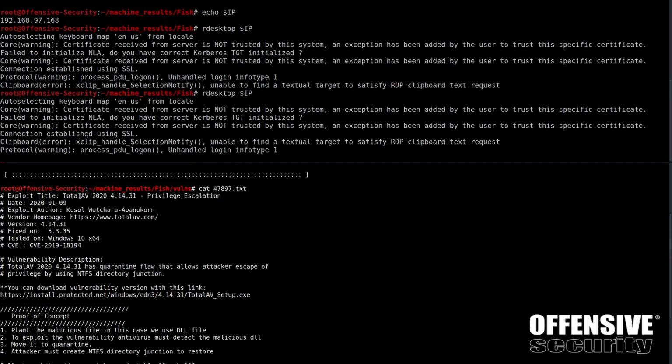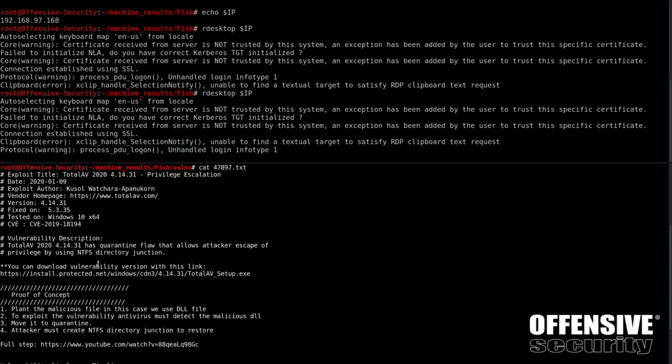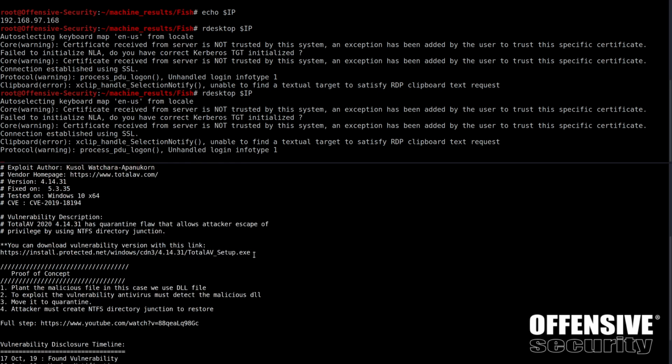So here we have our description of the vulnerability, a vulnerable version if anybody wanted to download and test themselves. They've been kind enough to include that as a proof of concept. Plant the malicious file. In this case, we use a DLL. Okay, so we're going to be generating our own DLL file, probably with something like MSFvenom. And to exploit this vulnerability, it must detect, and then we're going to put it into quarantine. Yep, move it to quarantine. And then the attacker uses an NTFS directory junction to restore.